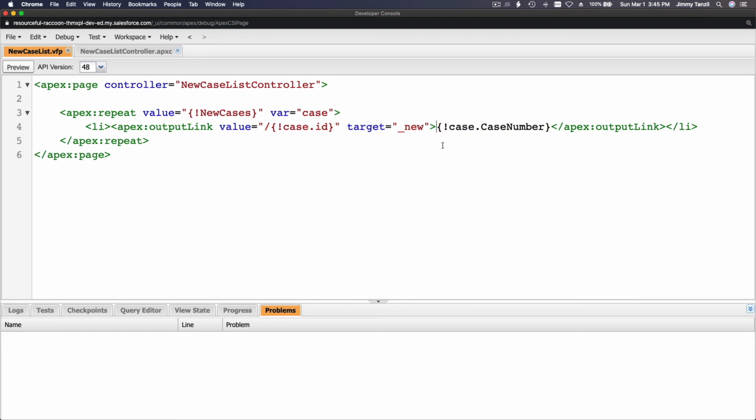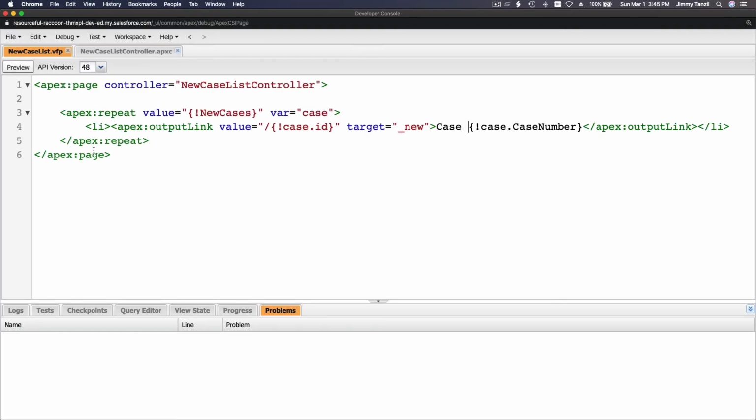And you just put whatever you want here. If I put like case, like that, you can do that as well. So here, if I refresh, it's going to say case, right? So there we have it.